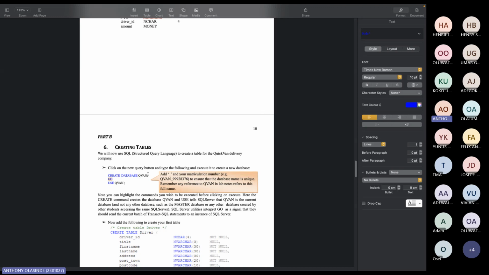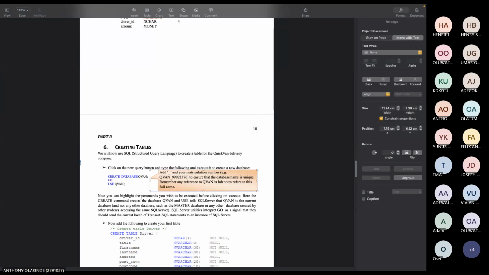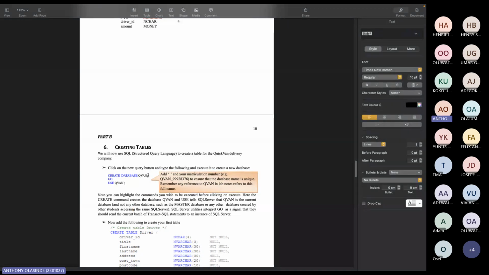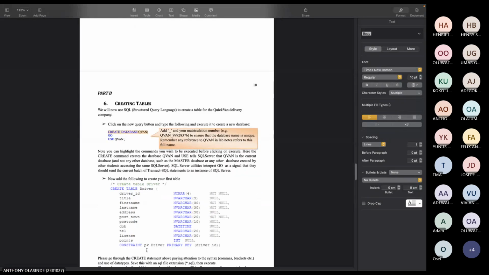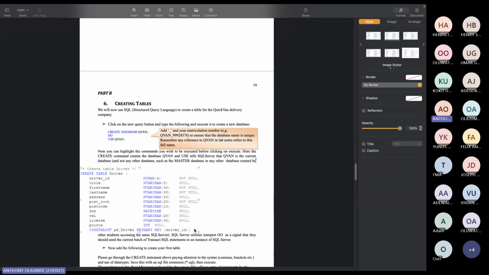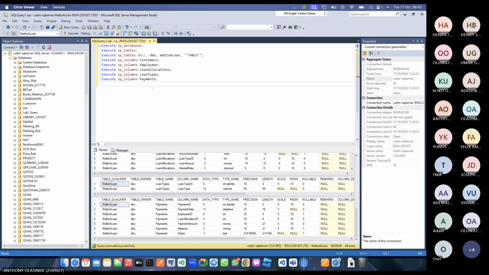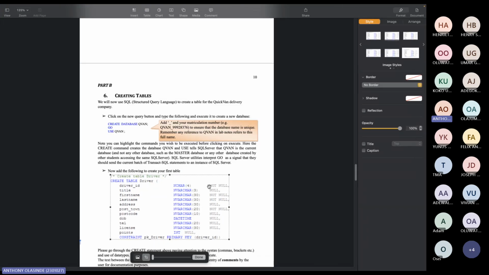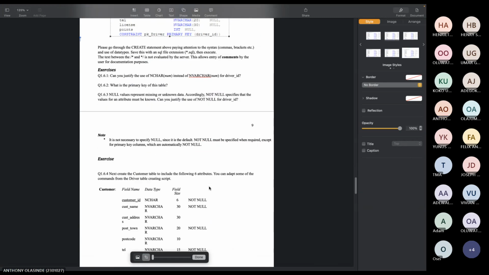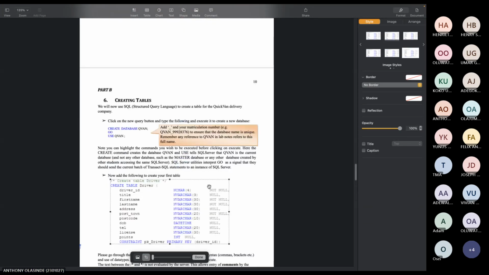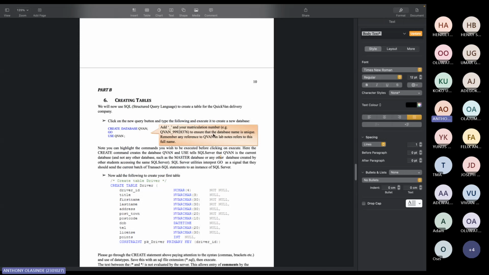So if you look at it, you create your database. You create your table, that's driver. Then you put your columns inside the table. So that's how it goes. I think there is an explanation of how to, okay. Yeah, this was what I was looking for.